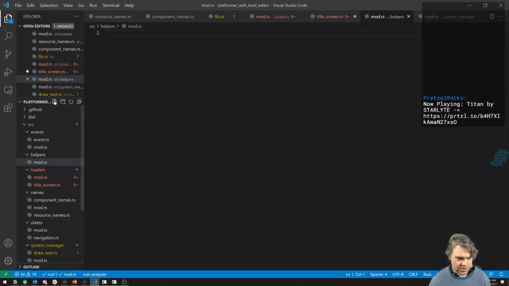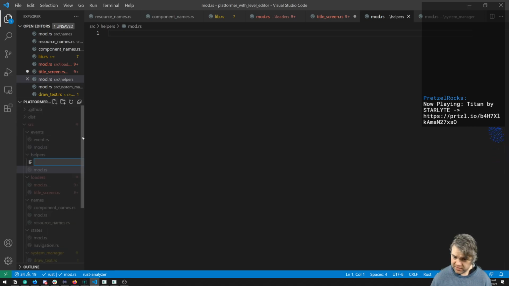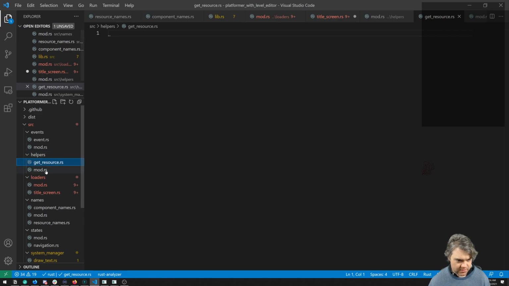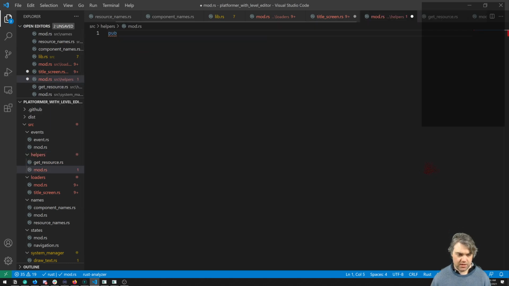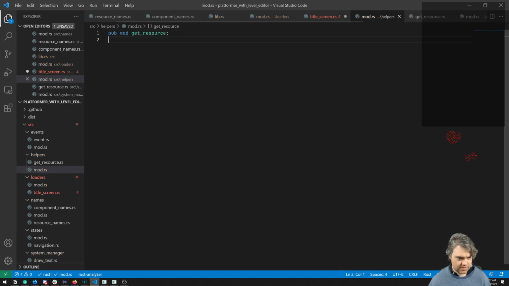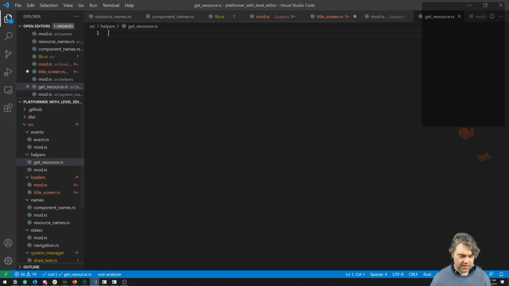Then in helpers, we're gonna have just a file in here for get resource. Probably just get resources. Do get resource. So pub mod get resource. And then here.